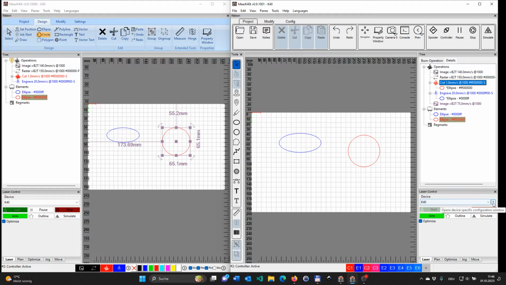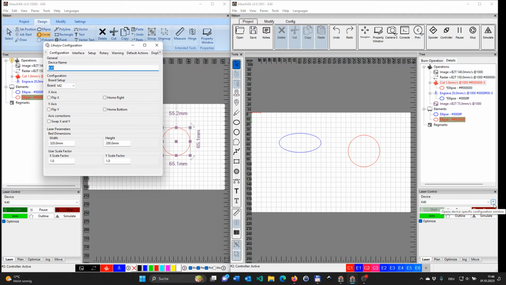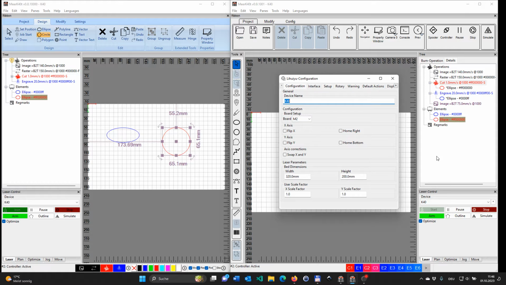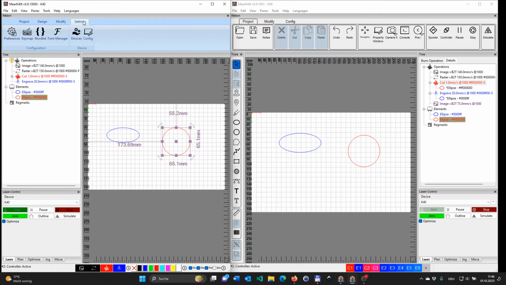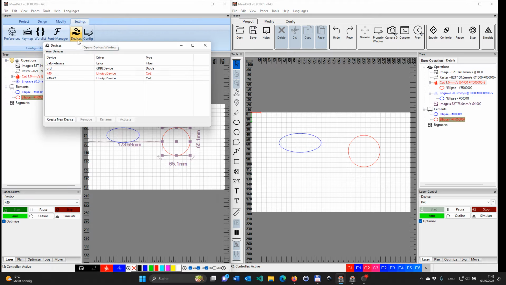Which is also a nice addition. If you click here on the button to the right-hand side of the device, the corresponding configuration window for the laser is popping up, making it quite simple to access the data and the configuration. Before it was a bit inconvenient. You had to actually go to settings, go to devices, and then change the configuration over here. Even double clicking.